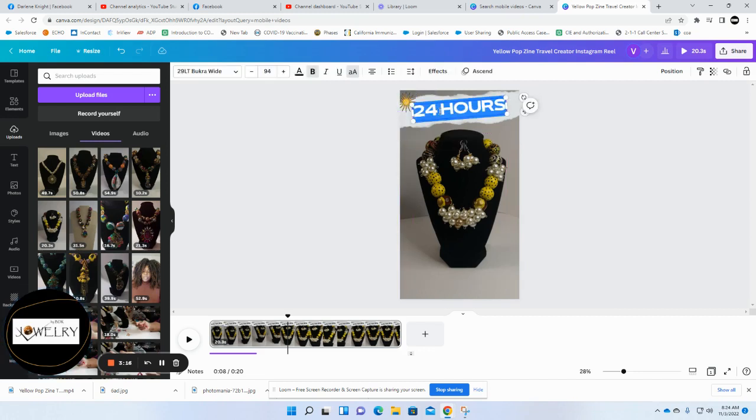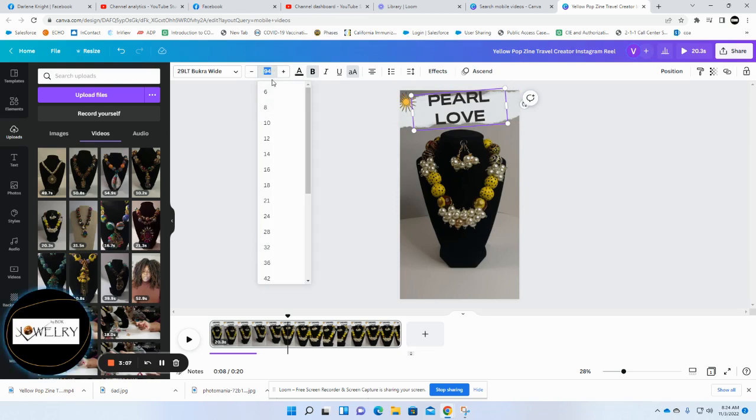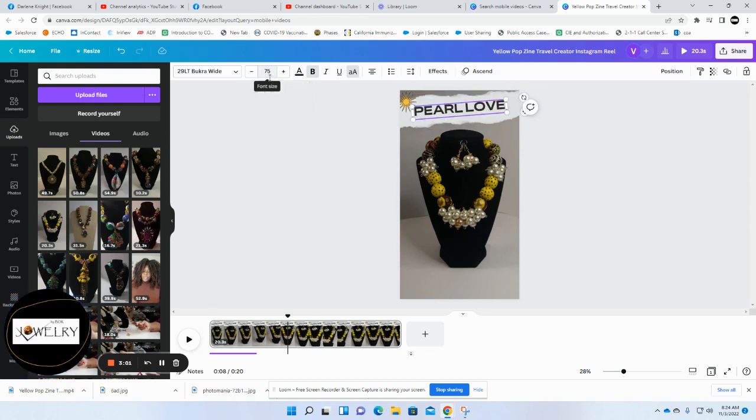I'm going to change this to, let's say, Pearl Love. It's too big. I don't want to have it like that. So I'm going to go here to where the numbers are, to adjust the size for the text. And let's make it a 75. That looks good. So we have Pearl Love.